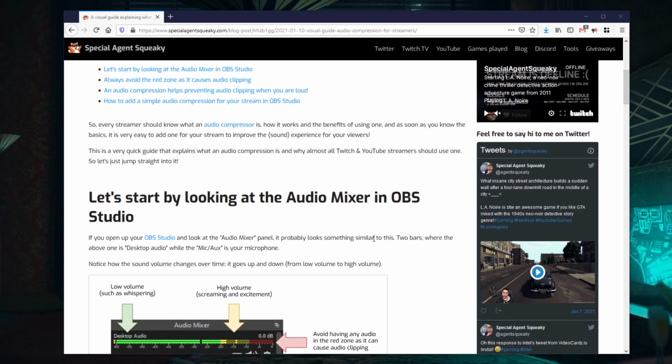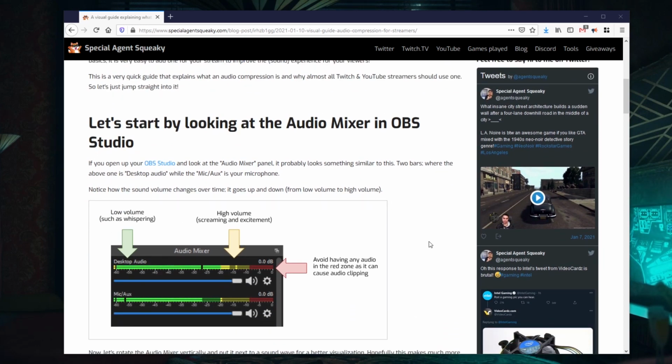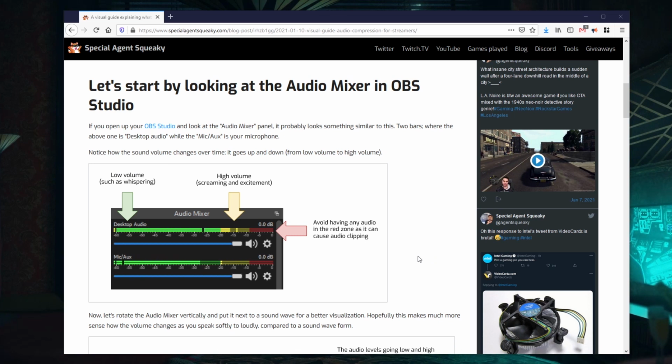The first thing I want to do is to start by looking at the audio mixer in your OBS Studio. If you open up OBS Studio today, you probably see something similar to this. There are two bars: the first bar is the desktop audio, and the second one is the microphone audio source. You should notice that when you're talking on stream, the volume changes over time. It goes up and down, or in reality, from low volume to high volume.